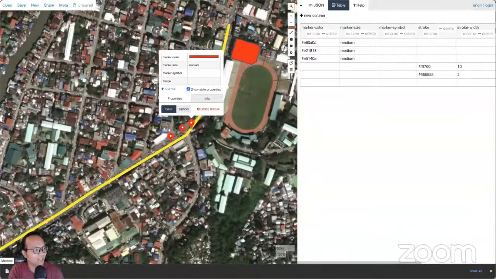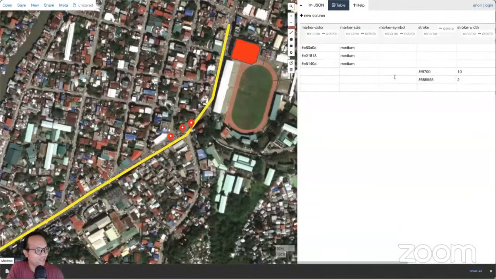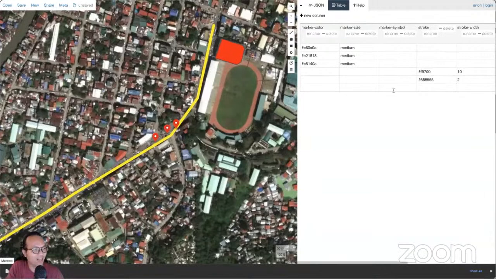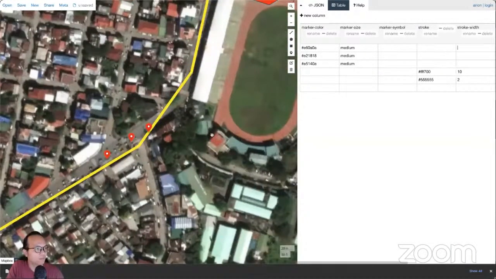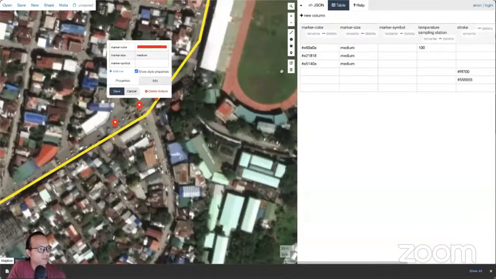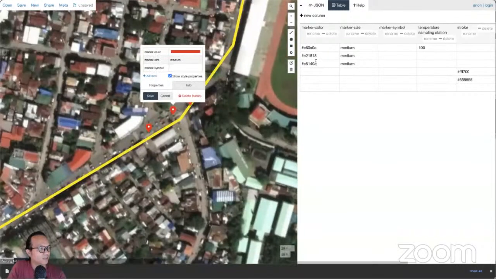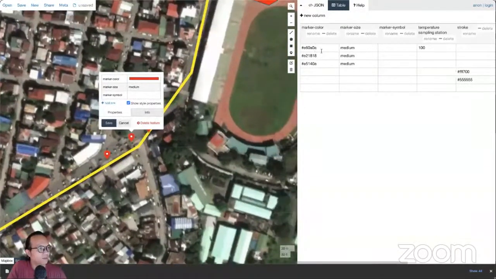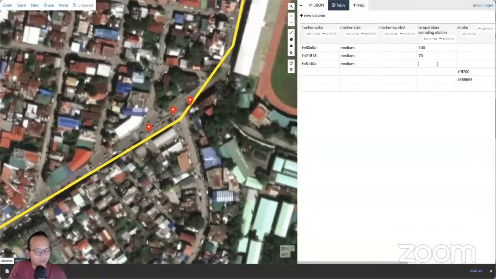So we can put something here. Then, at this site, let's say 100 degrees Celsius. So, the temperature here is boiling. So at that point, you've added something. Aside from being just geometry, it has meaning now. Like this other point, for example, 70, and then this one 80 degrees Celsius. So it's no longer just a drawing, it has meaning now.